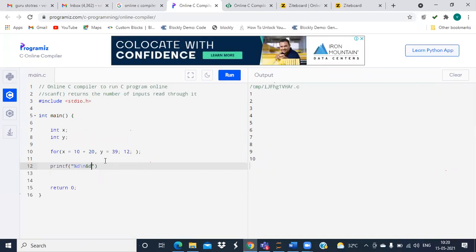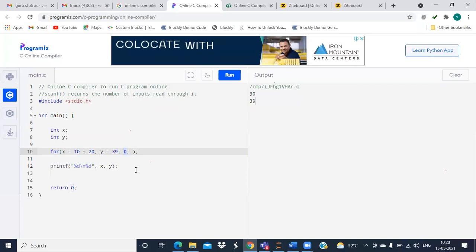New line, another percentage t, another percentage t, the value of x and the value of y. Instead of taking 12, let me take 0 because it's going to take me to an infinite loop. You all know that, right? When I run the code, my loop ends the first time itself because in the conditional part, I have a 0. 0 means false. But I have got this 30 for x and 39 for y.